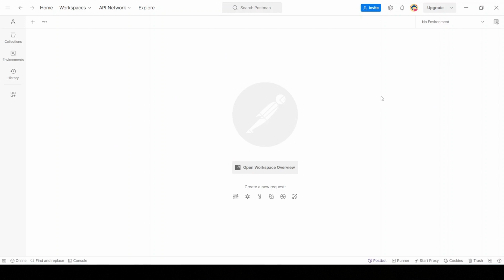Okay, this is how Postman looks. If you don't know how to download Postman on your machine, just go to YouTube and search for how to download Postman on a laptop or PC. You can find many videos on YouTube, pick one of them, and download it on your machine.